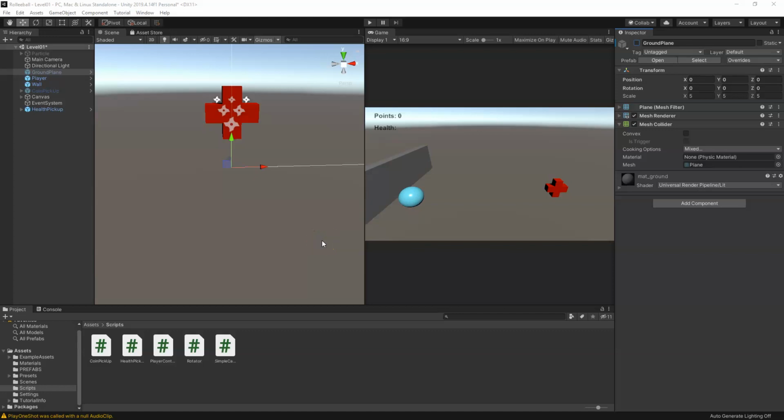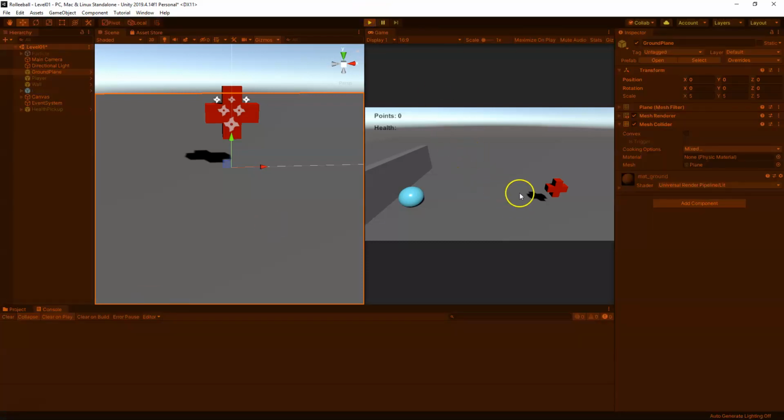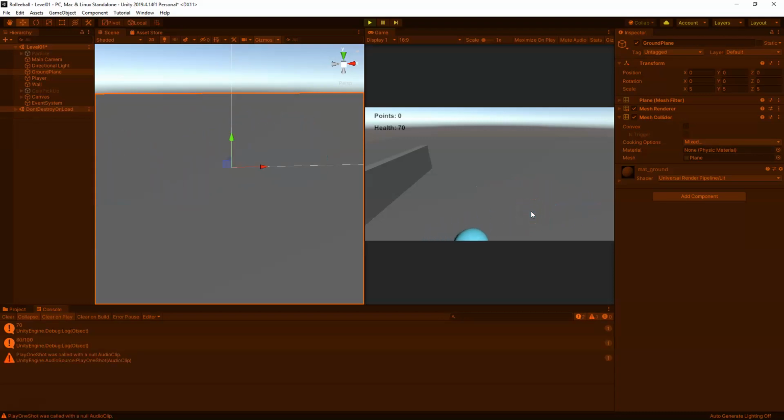It's time to build a dungeon. First things first, we didn't turn our ground plane back on. Let's turn that on so we have collision and the ball doesn't roll through. We'll go to our console and click play.